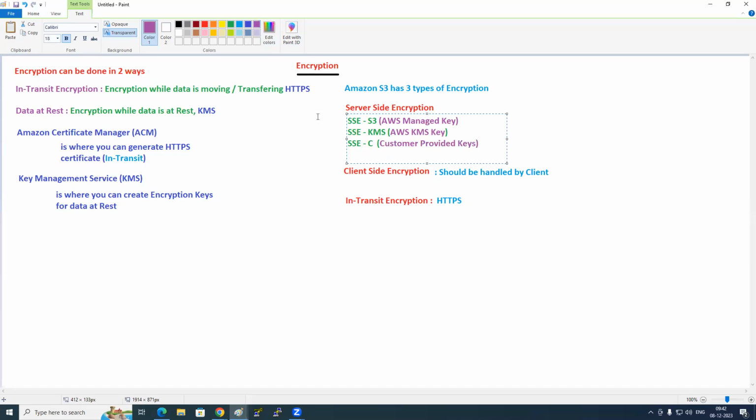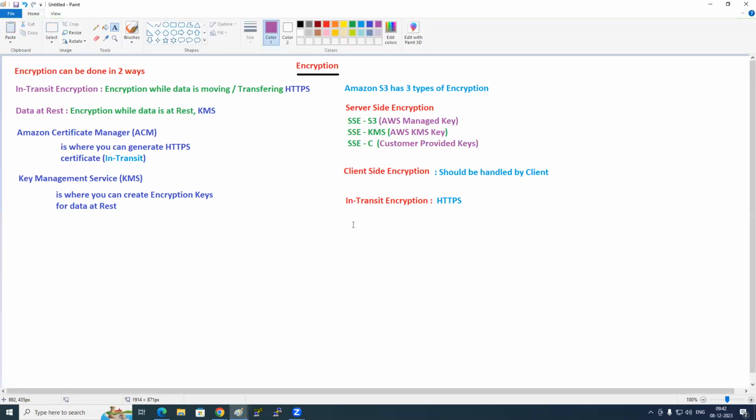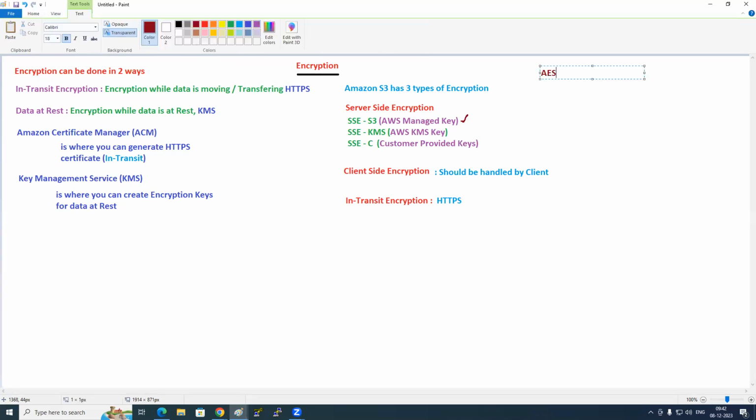Keys. So which one is the most commonly used out of this? SSE S3. This one is most commonly used, and it uses an algorithm called AES 256. What is the algorithm that is used? AES 256. Pakka certification question. Mark it if required. AES 256.